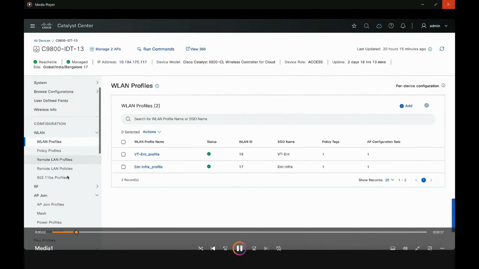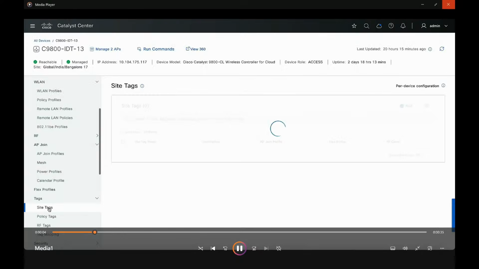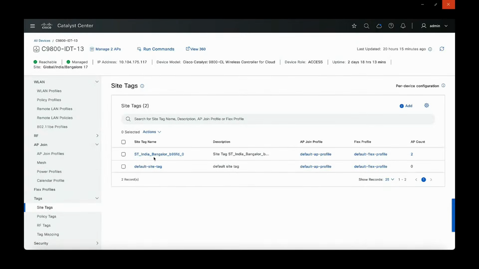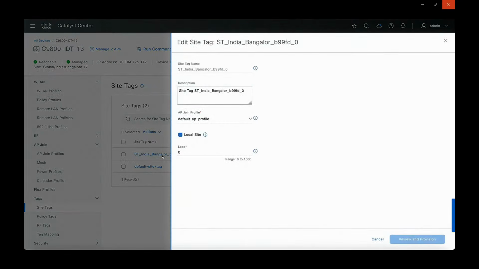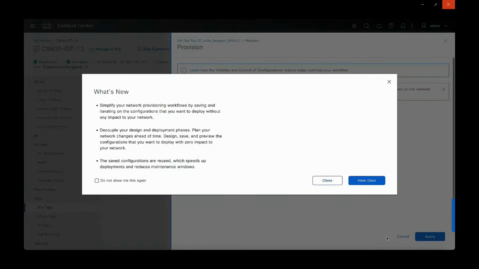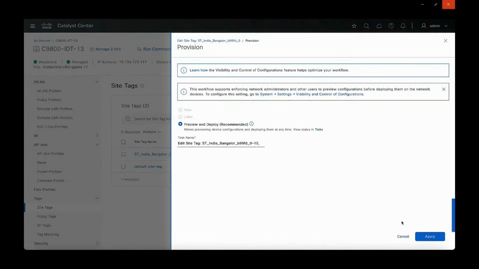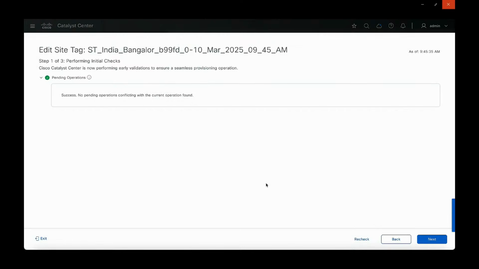So here, I'll show you how to edit a wireless LAN profile on your Cisco wireless LAN controller. So first, you navigate over to the device details page of your wireless LAN controller, go to the configuration, and then you'll find all your wireless LAN profiles currently attached to the wireless LAN controller. If you want to make changes to the site tags area, you can edit the site tags if you want. You can open it for editing.